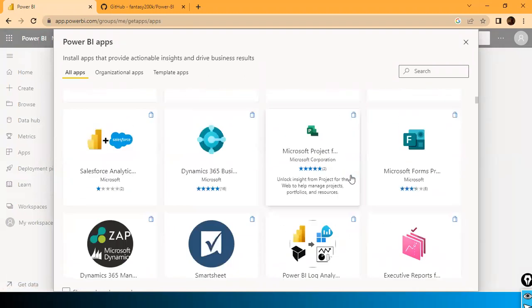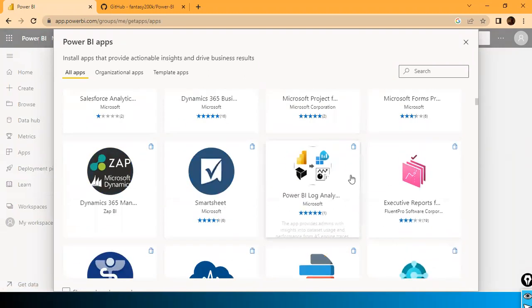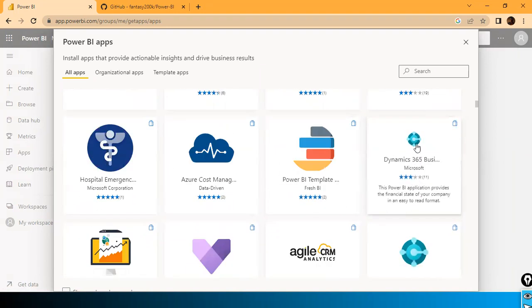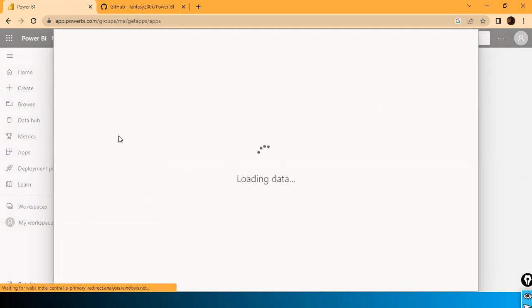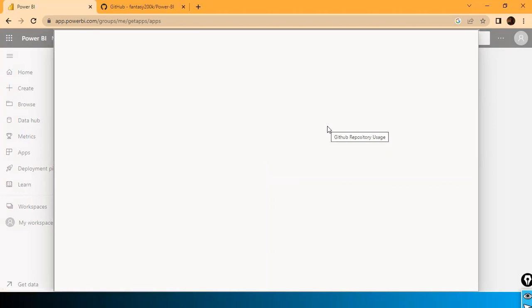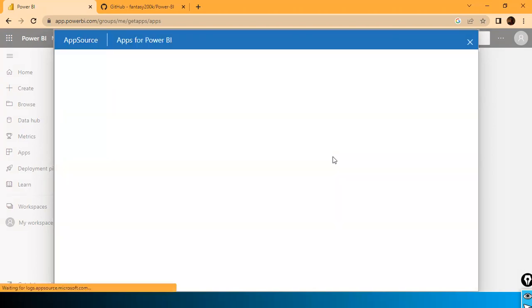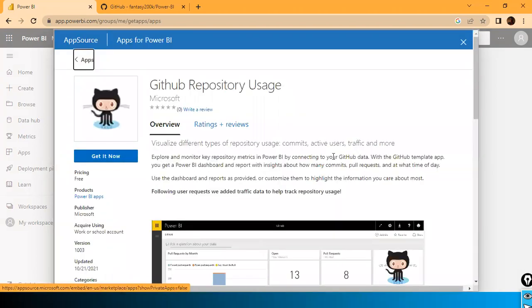These things are already available. So Dynamics 365 from Microsoft is also available. And let's say you want to have the GitHub app, the external app from Microsoft. Microsoft bought GitHub a few years back, like Elon Musk bought Twitter, right?